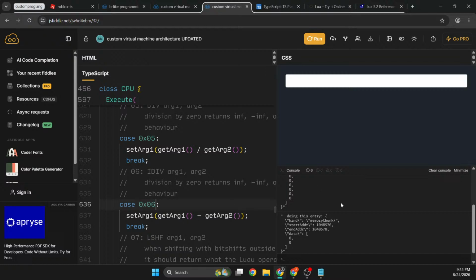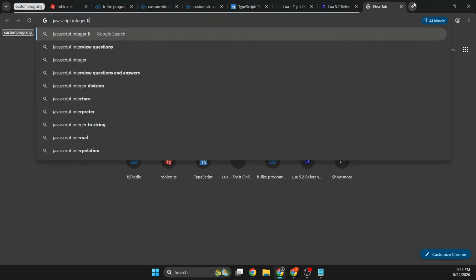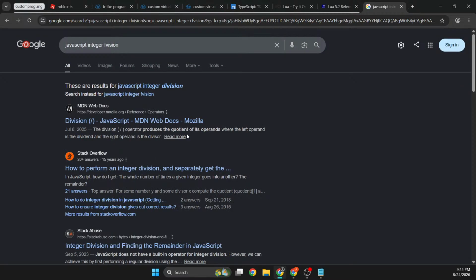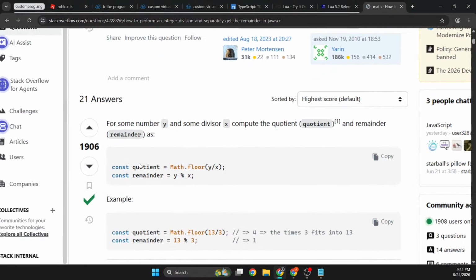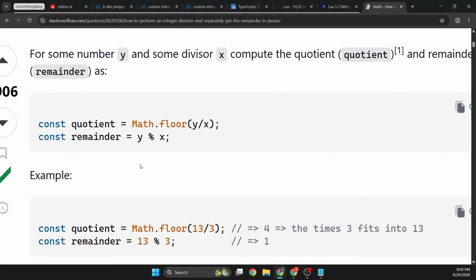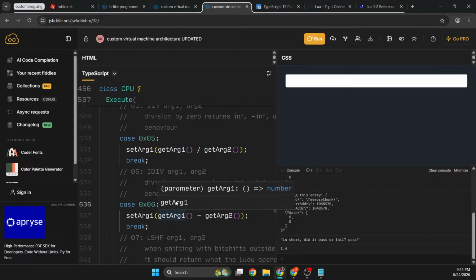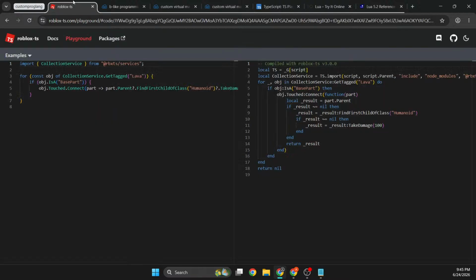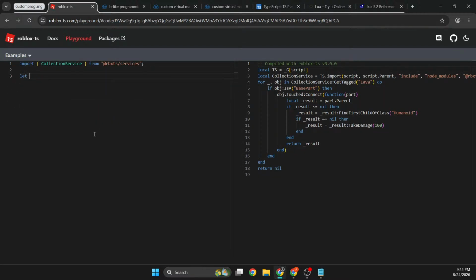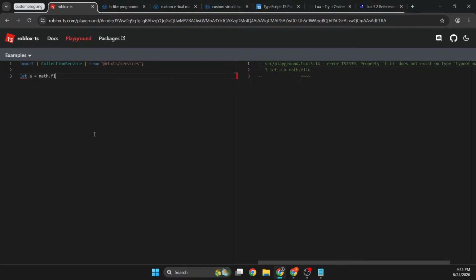Six. Wait, does integer division work? So 1.4. Oh, JavaScript integer division. How do you do that? Did you just truncate it? Is that what you do? Oh, that's literally just it. Math.floor. Okay. Um, wait, but is that gonna work? So math.floor. Oh no no. Yeah, that's not gonna work.